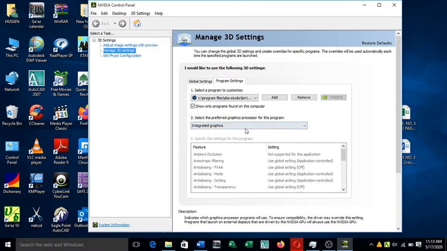Okay, then what you do now is you go to the second one here, select the preferred graphics processor for this program, and then you click on it, and then you choose either the high performance NVIDIA processor or the integrated, the Intel processor or AMD processor, anything.